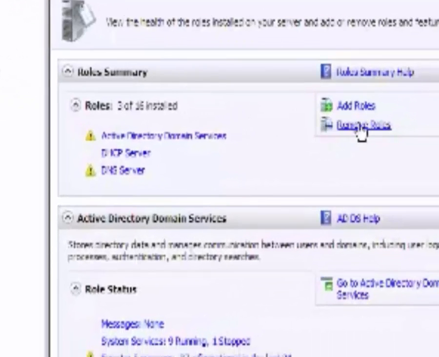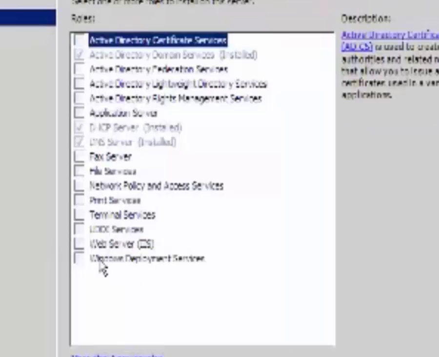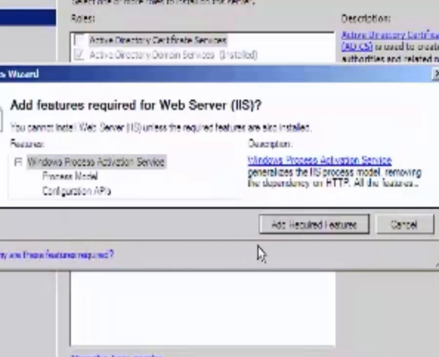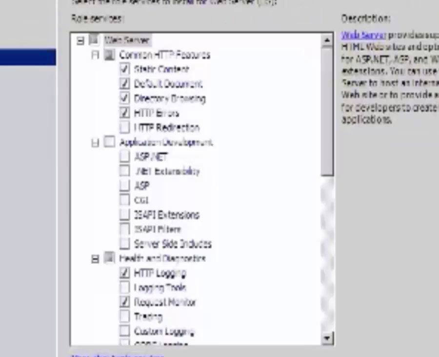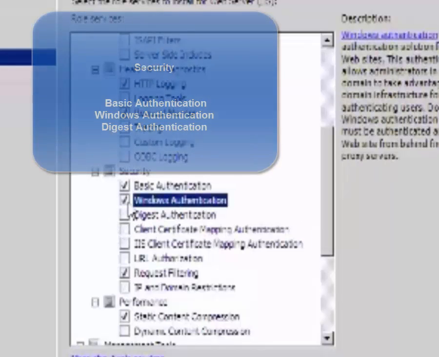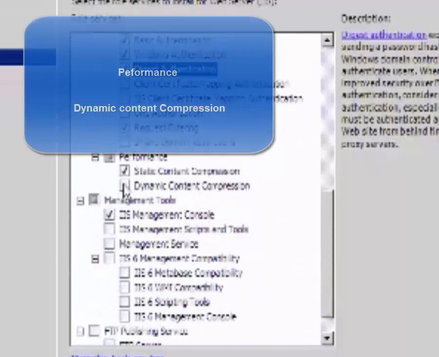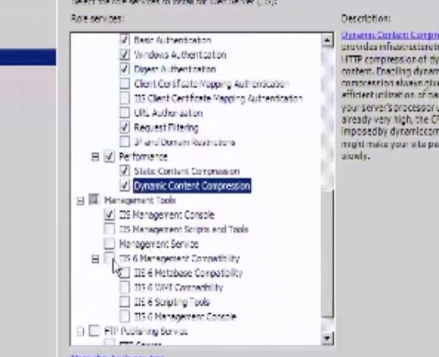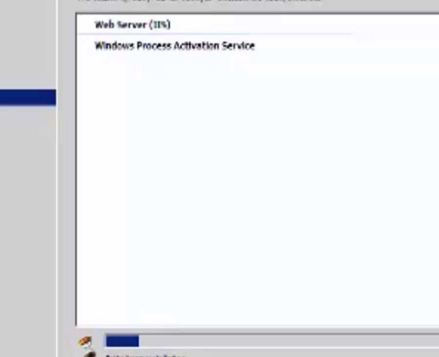The next step is we're going to go back to Roles, and we're going to go to Add Roles, and we're going to select Next, and we're going to look for Web Server. We're going to select that, it's the second to last option. We select Next, and we're going to install Web Server. Now there are a few things you're going to have to check off. In security, you're going to have basic Windows and Digest authentication turned on. You're also going to turn on dynamic content compression, and IIS 6 management compatibility must be turned on. We select Next and Install.